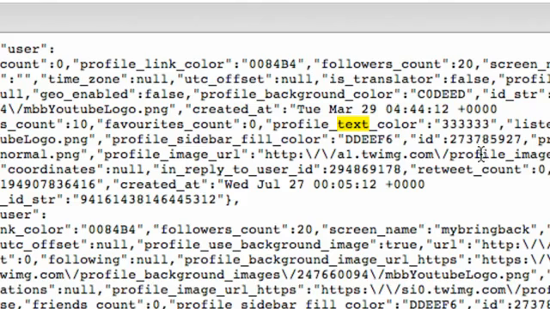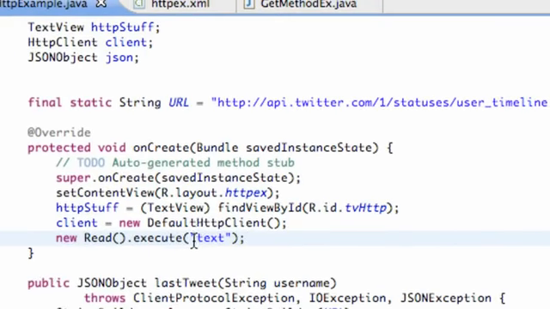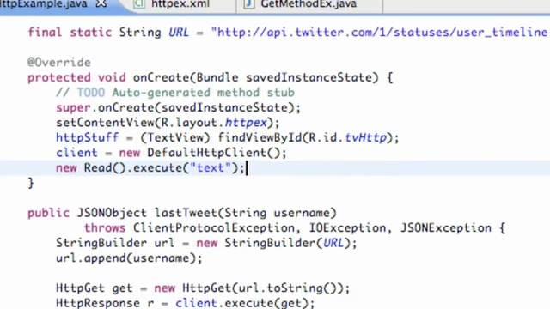Let's see here if we can find it. So then we could also see what time this tweet was posted if we go over here to the created at. So we could throw that command in as well, or whatever command you guys want to do. But for this one, we're just going to get the actual tweet. So we're going to say text. Then it's going to call this class.